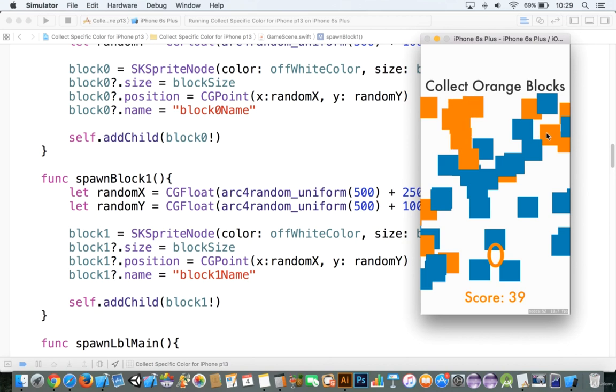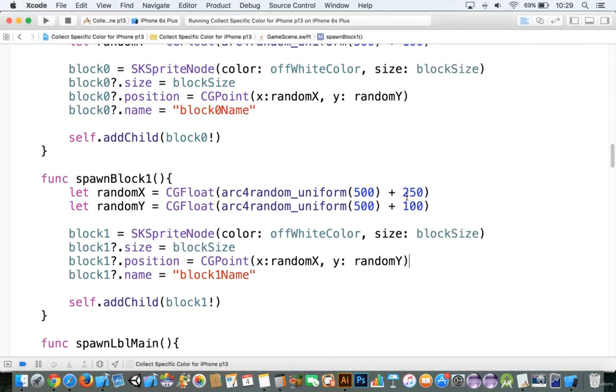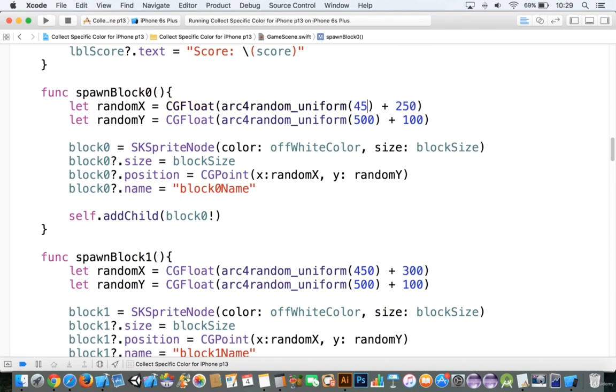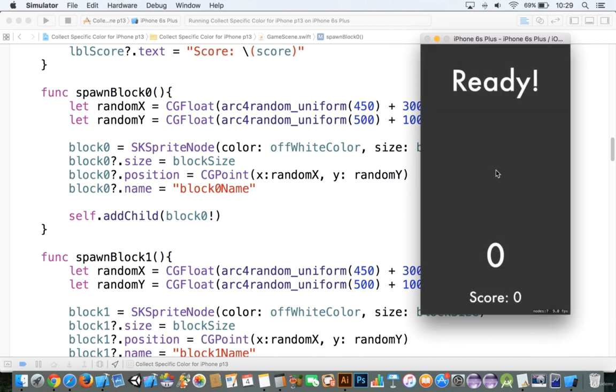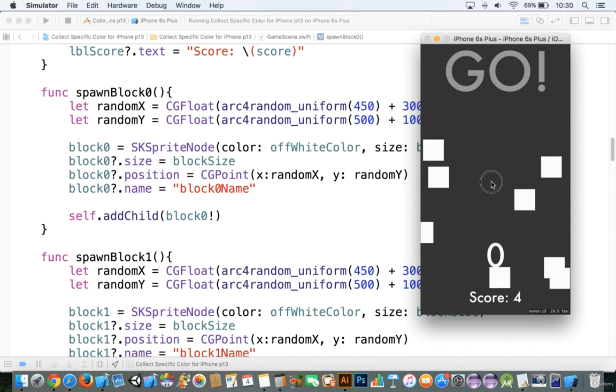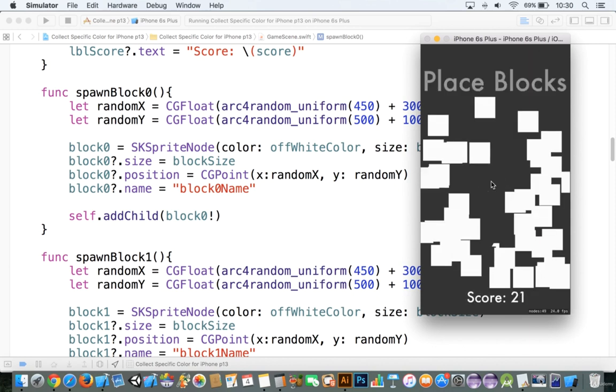Okay, and the only thing is that the random X is a bit too much here, so let's bring that down to 450, and let's bring this up to about 300, because remember X is across here. So 450 and 300, and the Y was pretty good. So let's do that one more time. Save it if you haven't already done so, and we'll take a look at this here. 1, go. Okay, and yeah, look at that. It's starting to look pretty good.